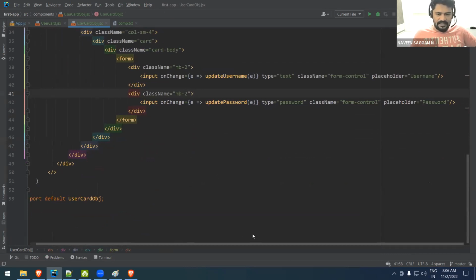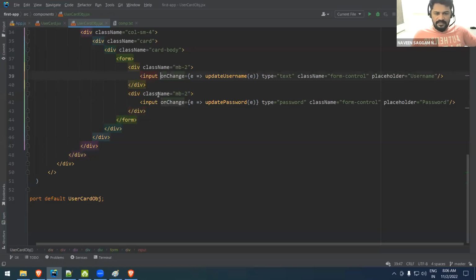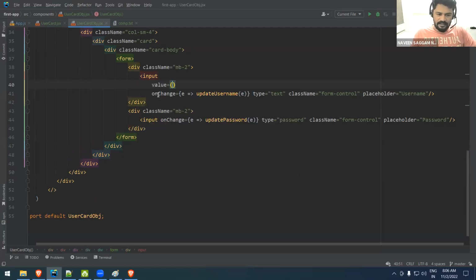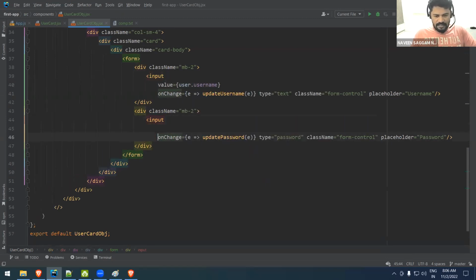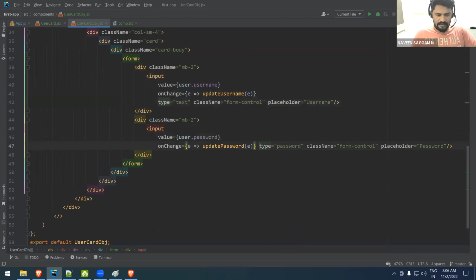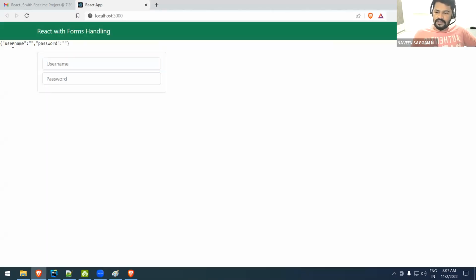And also I forgot something in the input. When you type something, it's supposed to keep the data. Actually, there should be one value field: value is user.username. The value is nothing but it binds to the state variable. And for the password, value is user.password. Okay, so I refresh. Whatever I'm typing in username, it updates, and in password also, whatever I'm typing, it updates.